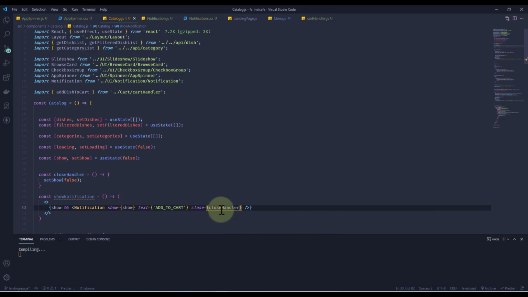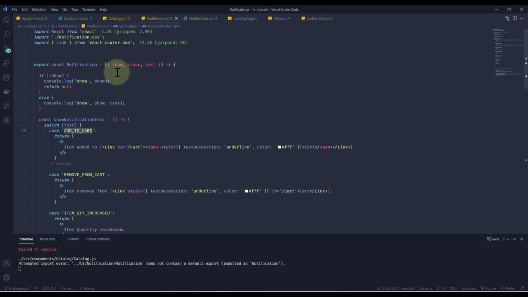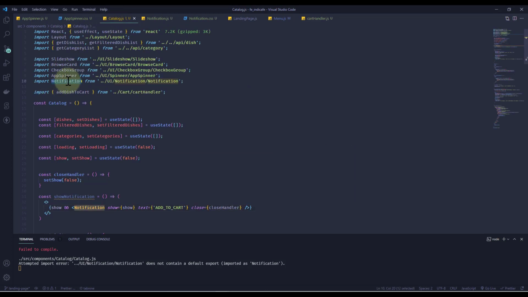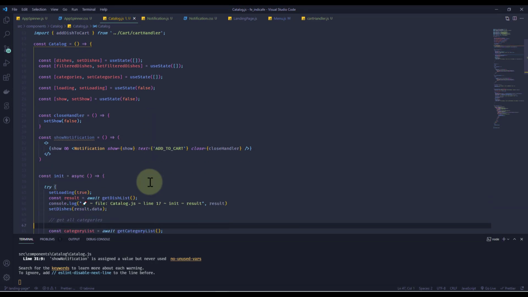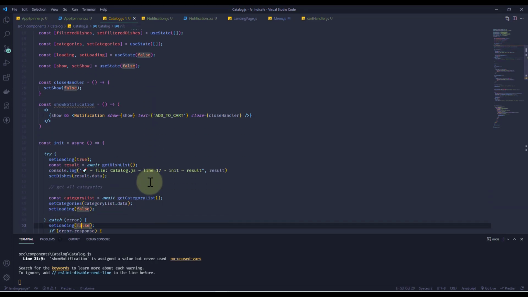Alright, let me save it. It's saying notification does not export. Okay, so it is probably a named export. If I'm correct, yeah, it is a named export, so I have to essentially enclose it in curly braces. Let me go ahead and do that. Yep, there we go. So right now we have a show notification method, but we don't know when to use that, right? So how do we go ahead and essentially use that, correct?